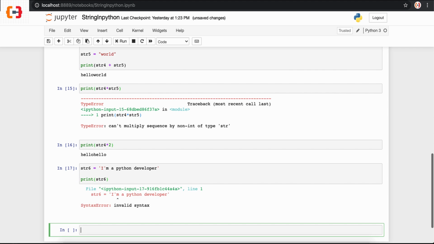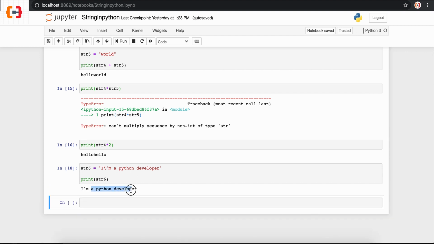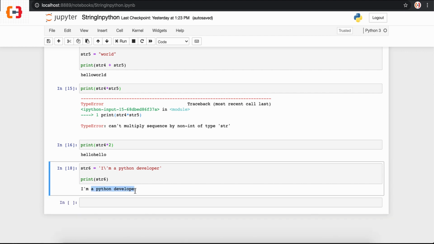If I print this variable string6, it says invalid syntax because Python considers the second quote as the end of the string. To get around this problem, we can use the escape character. If I put an escape character just before this quote and execute the command, it says I'm a Python developer. An escape sequence starts with a backslash and is interpreted differently. If you use a single quote to represent a string, all single quotes inside the string must be escaped. The same goes for double quotes as well.